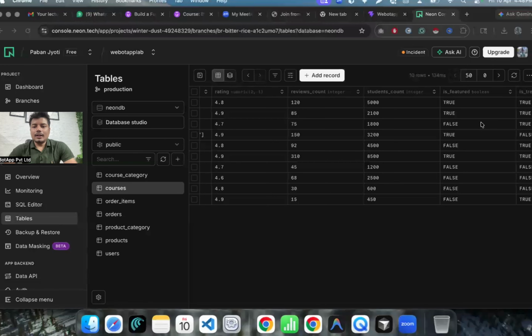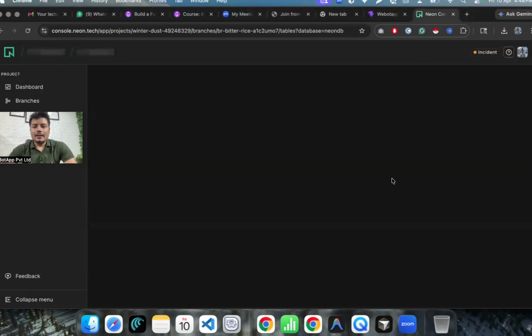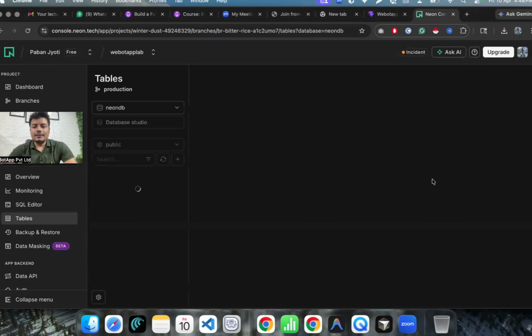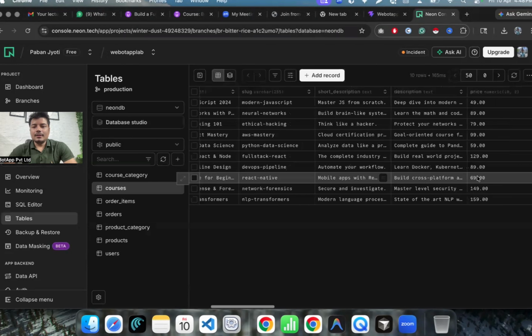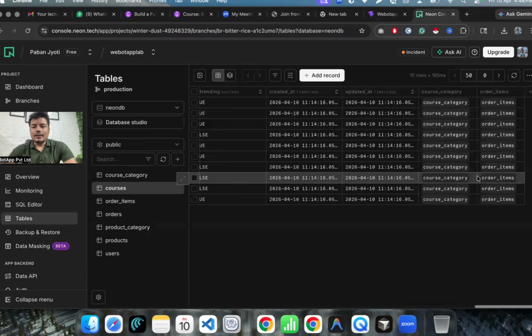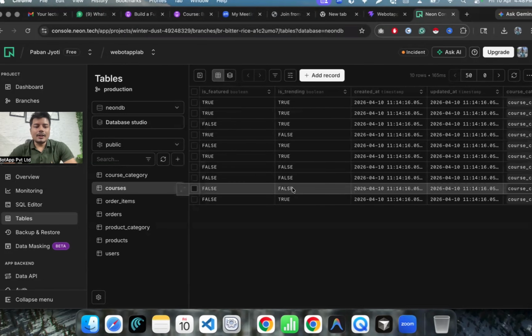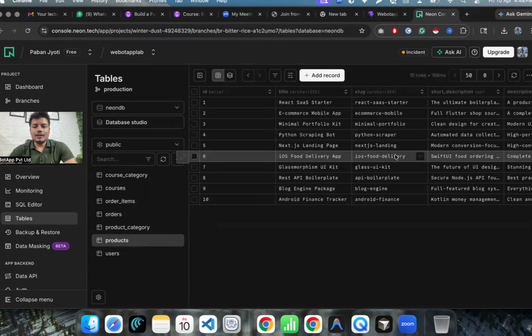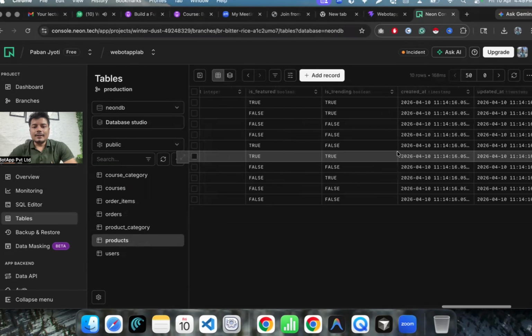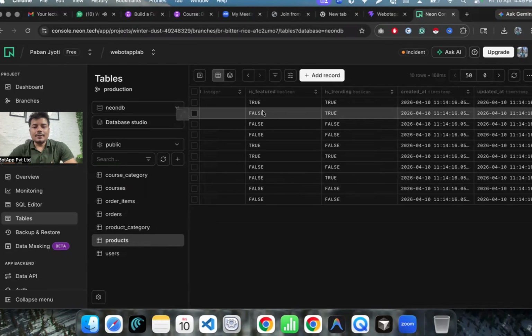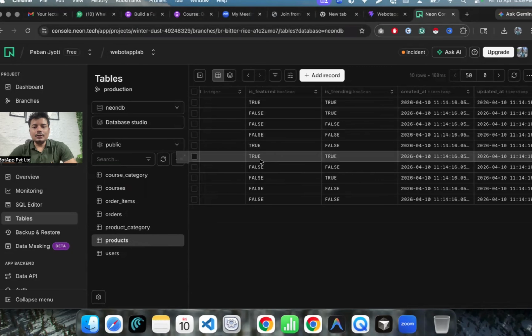So now I think it made all the changes. Let me reload the page once again, and then we will check if the is featured thing is working or not. Let us come here. 1, 2, 3, 4, 5. Okay, so now I can see there are 5 courses which are marked as featured. And even here, there are 5 products.